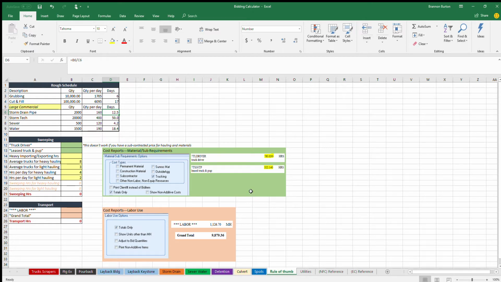I'm going to teach you how to use the rule of thumb tab under the bidding calculator, and just specifically the rough schedule tool. Where you would use the rough schedule tool is, let's say you gave a bid to a general contractor on bid day, and they called you up and said, hey, I need a quick schedule, and they want it over the phone.